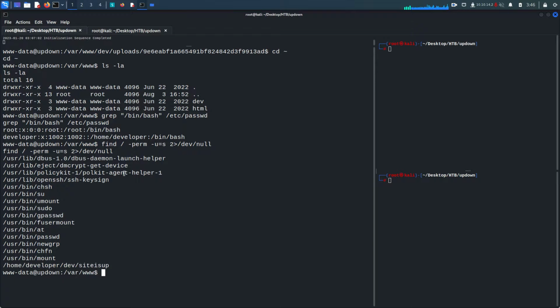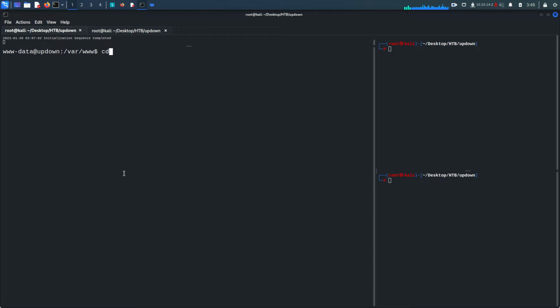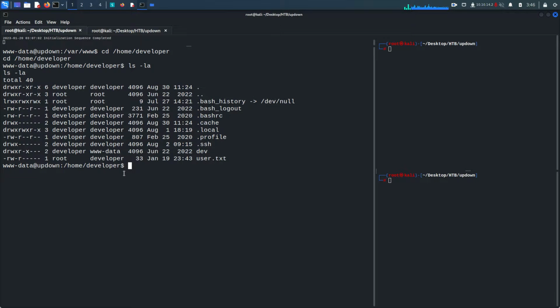Okay, clear that and cd /home/developer, ls -la. Fine. So there is a dev directory, and we have read and execution permission.